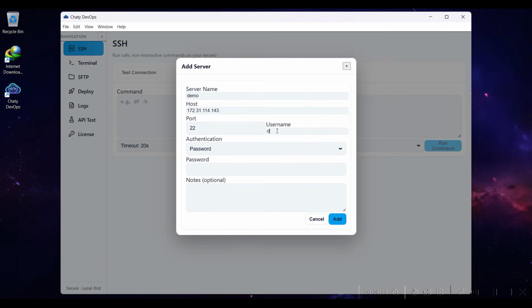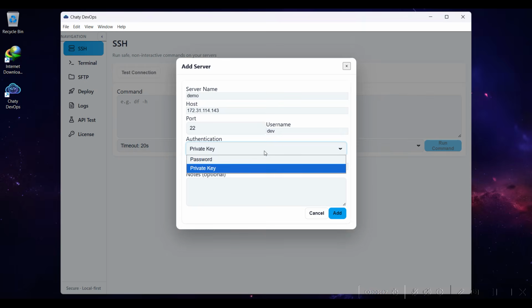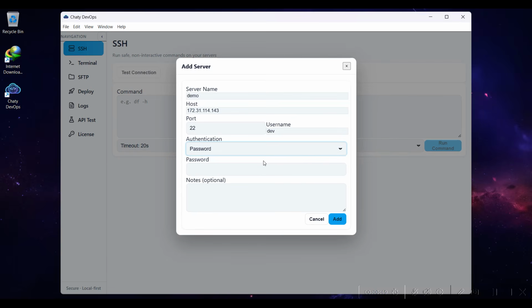Under Authentication, choose your preferred method. You can select Password if your server uses password authentication, or choose Private Key if you are using SSH key-based authentication. If needed, you can also add optional notes for reference. Once all details are entered, click on Add. Your server is now added successfully.